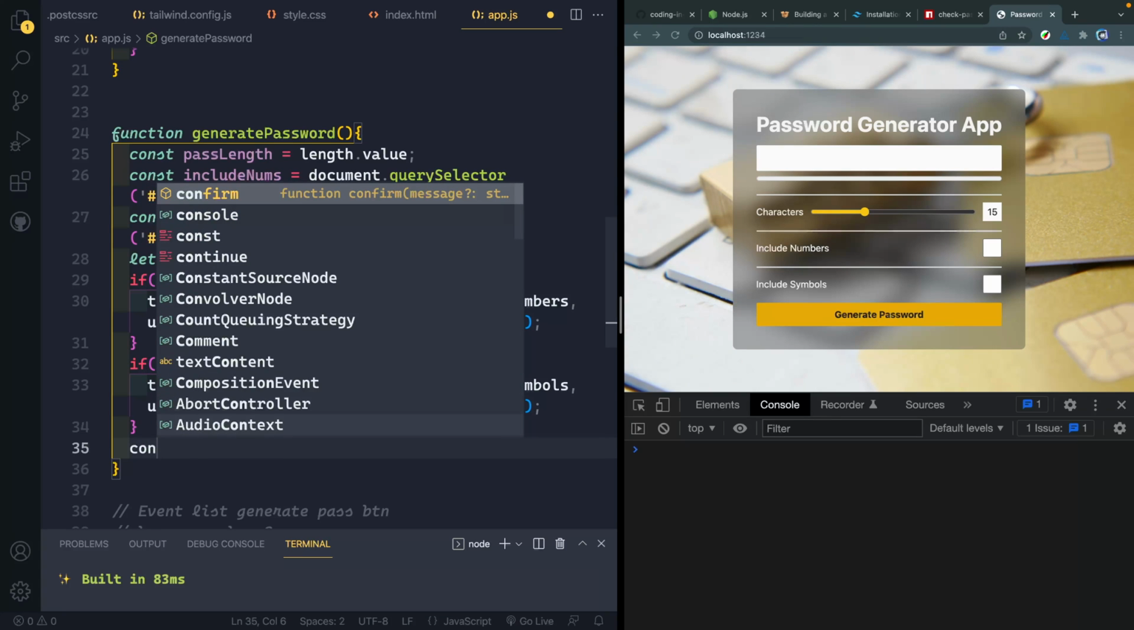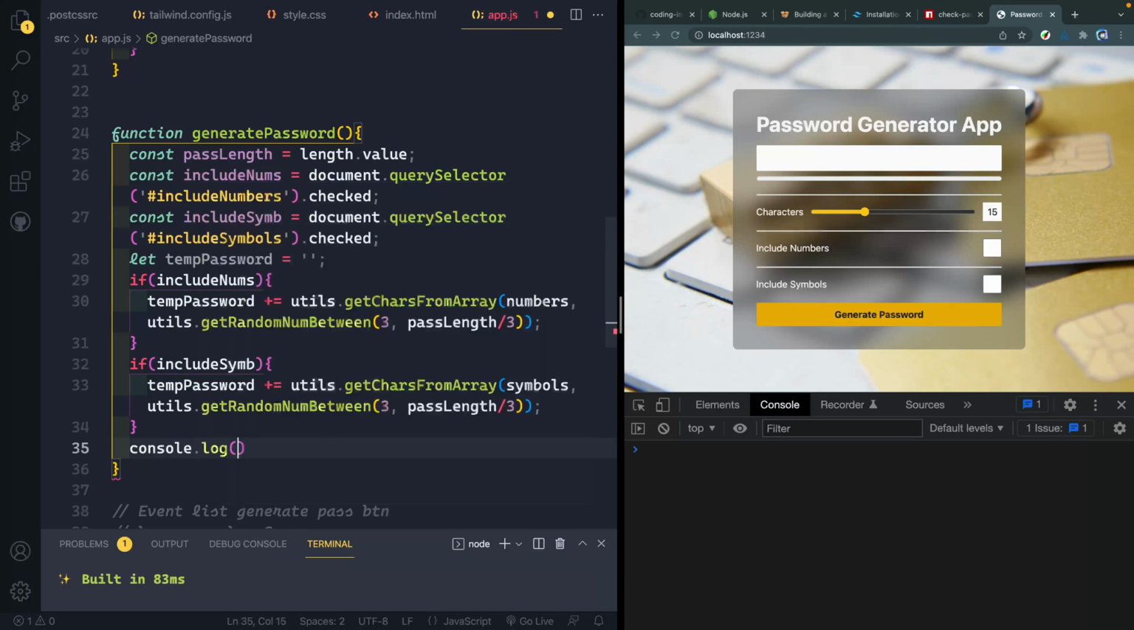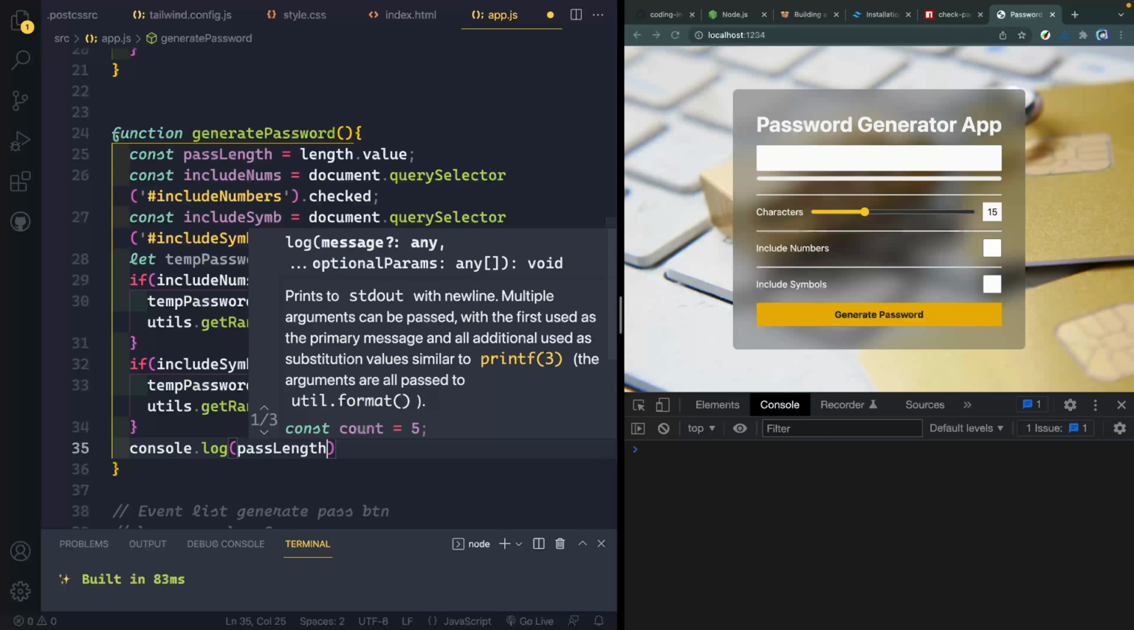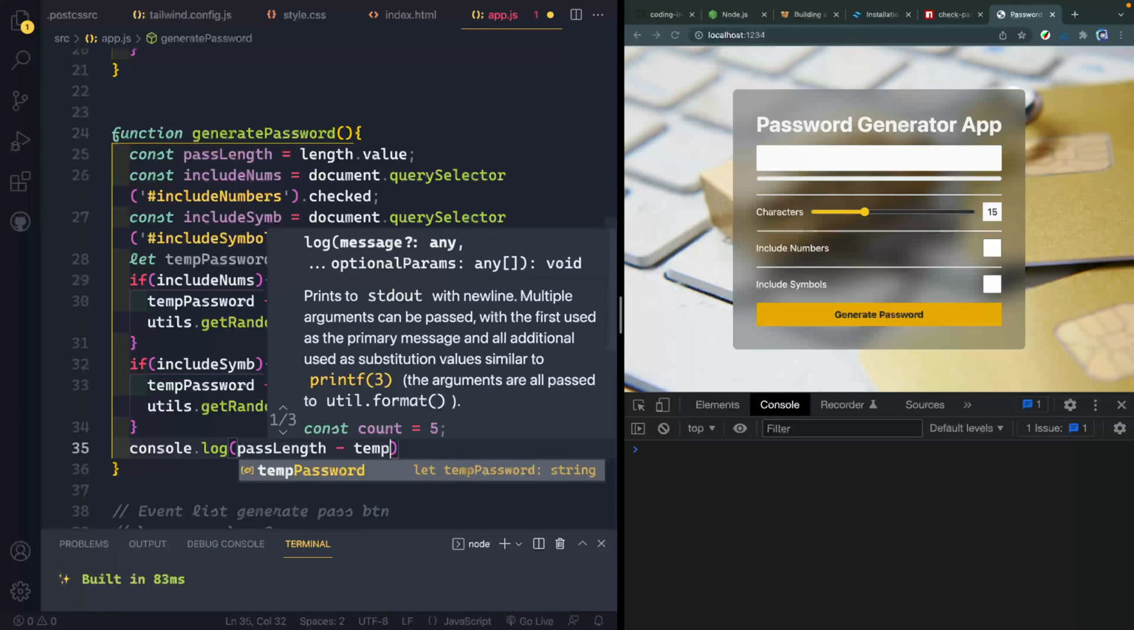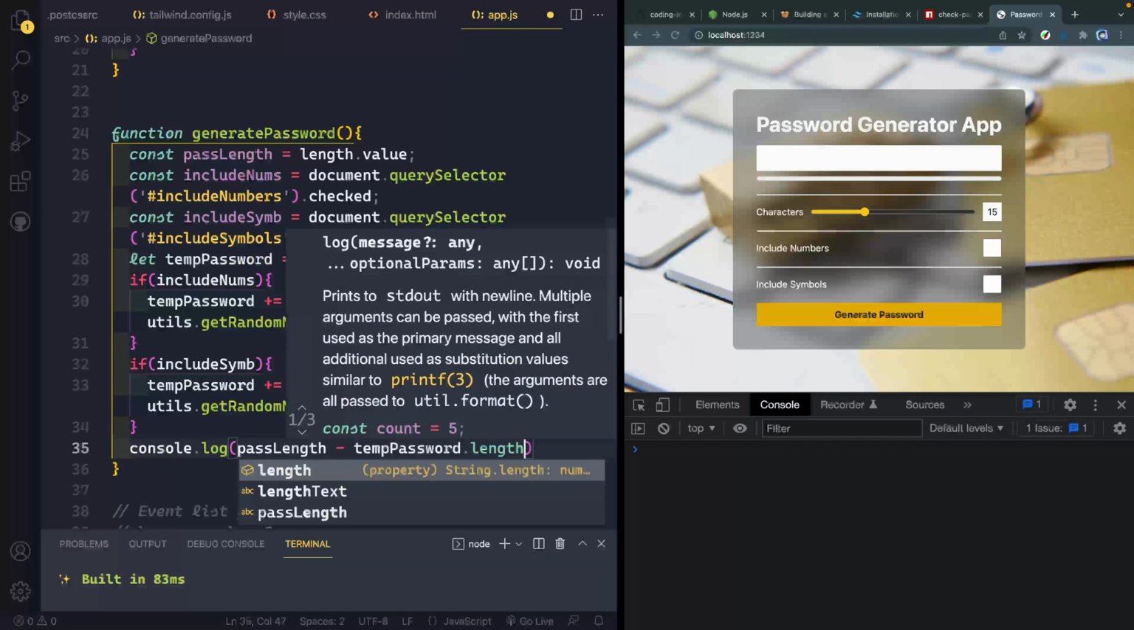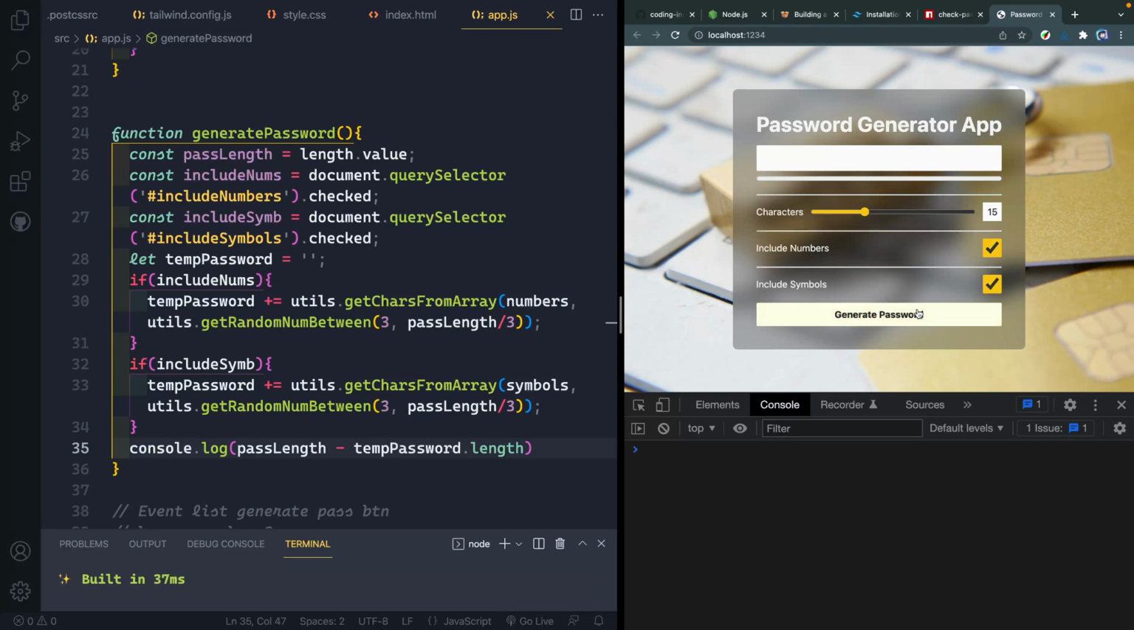So what I want to do is say, let's go ahead and console.log, and I want the pass length minus the temp password dot length. And since it's a string, we've got that method available to us. So let's go ahead and save this. Let's check this and this. And we got 9 left over, 8 left over.